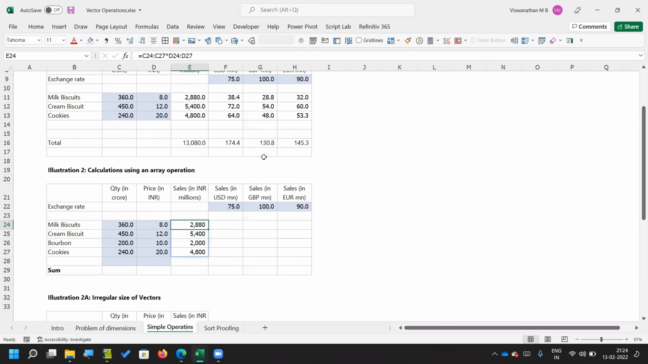So vectors in Excel context, we call them dynamic arrays. Vectors as well as matrices can automatically resize. All right. And we call them dynamic arrays.